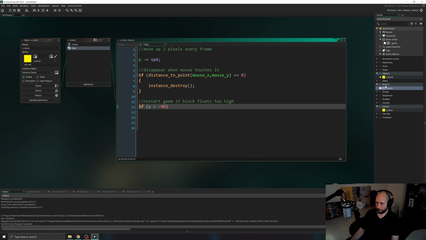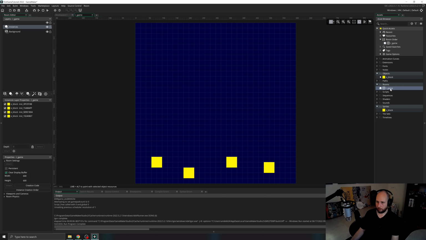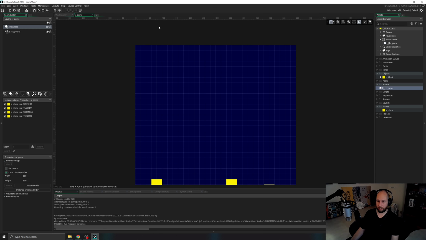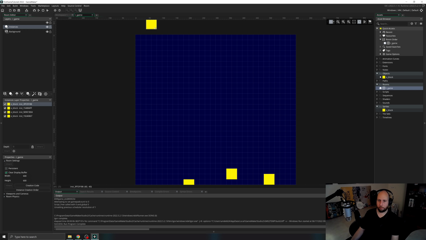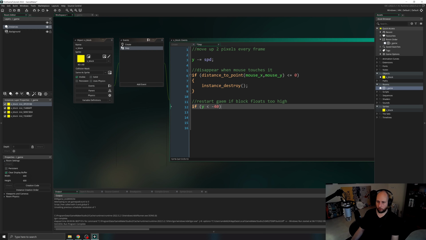-40. Now, remember, in GameMaker, y, the vertical position, starts its count from the top. So this top line is 0, and above that top line is negative, like -20, -40, -60, etc. So what we're saying is, if this block gets not only to 0, which is the middle of the block, but to -20, -40, if it's completely out of the game screen, we want you to do something.